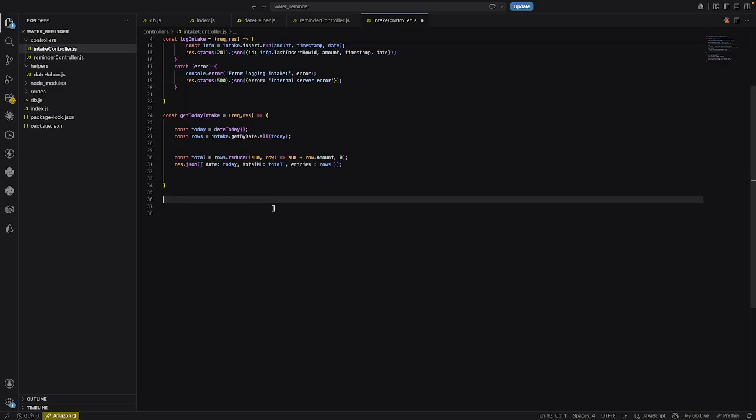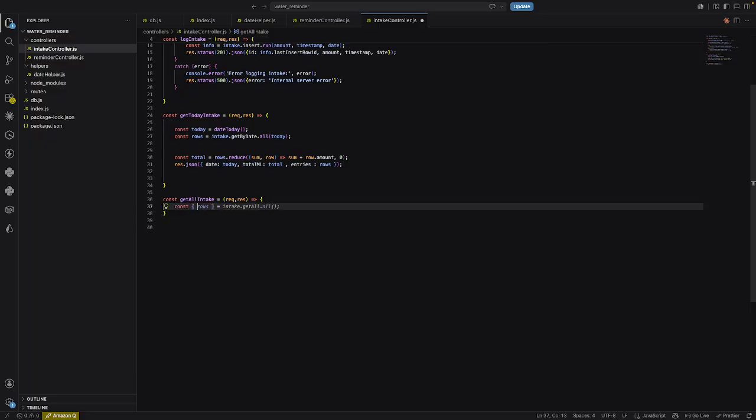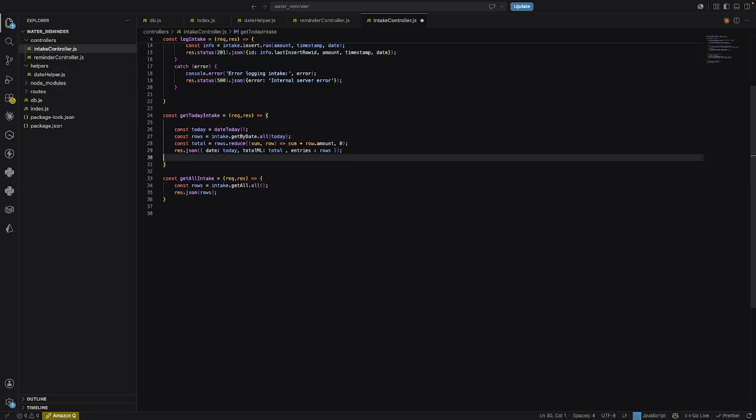Now let's create our get all intakes function. This will be very simple and straightforward. It will be getAllIntake, and also it will have a request and response, and this will basically call the getAll statement that we already defined in our DB file. We will define the rows, and this will be the intake getAll, and we will return the JSON method, as simple as that. Let me just fix that really quick to keep everything organized. And this will basically return all the intakes.